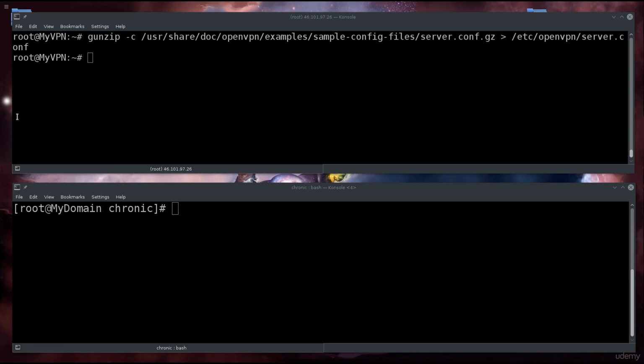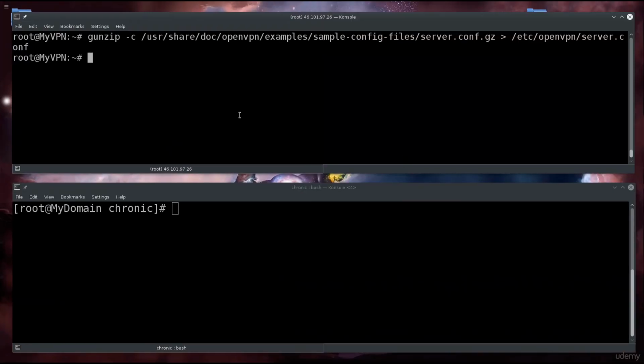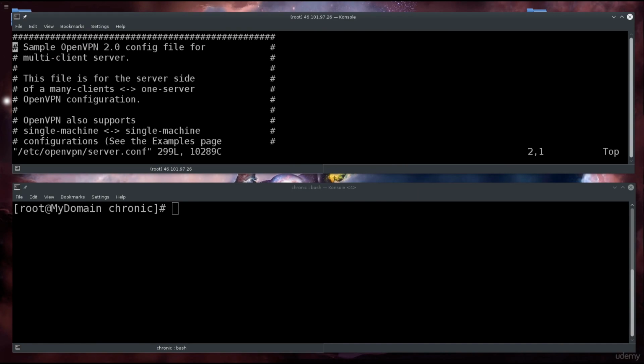Okay, so welcome back. Let's go ahead and continue. That was stupid. So, vim /etc, let's go ahead and edit the file which we've just copied, server.conf. There are a few things which we need to change in here.